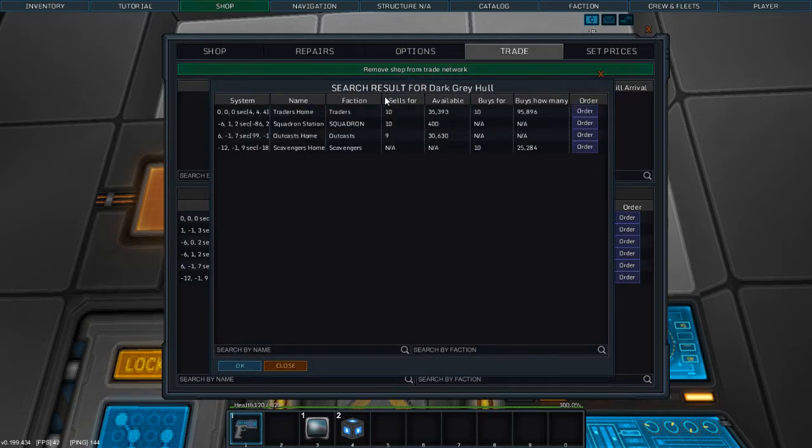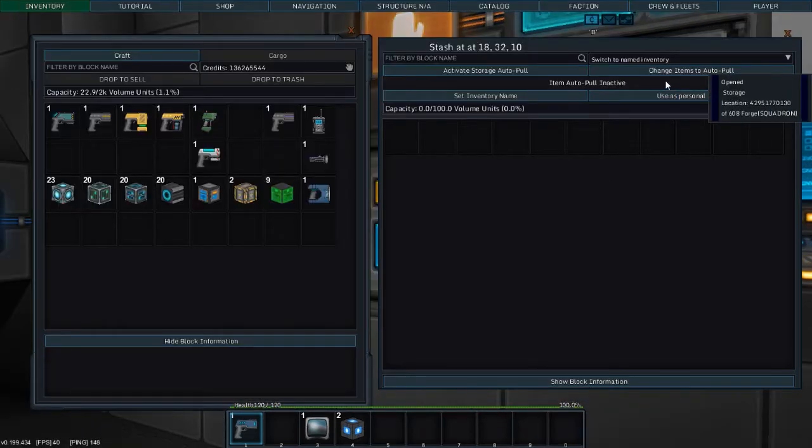And we have the traders selling dark gray hull and buying dark gray hull. Squadron is only selling it. The outcasts are selling, but not buying. And the scavengers are buying. They're buying for 10, and they will buy up to 25,284. How much dark gray hull do we have?